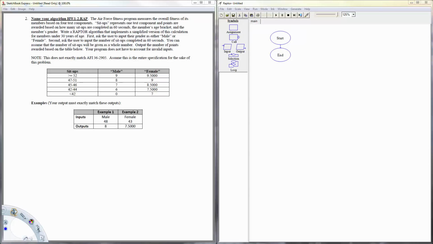First, ask the user to input their gender as either male or female. Second, ask the user to input the number of sit-ups completed in 60 seconds. You can assume that the number of sit-ups will be given as a whole number. Output the number of points awarded based on the table below. Your program does not have to account for invalid inputs.